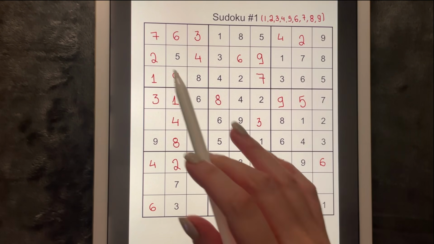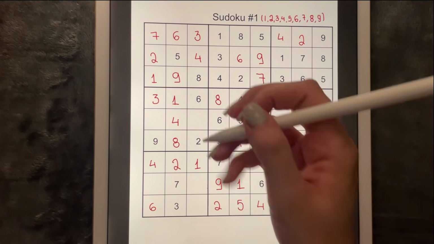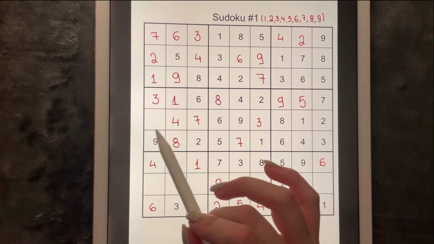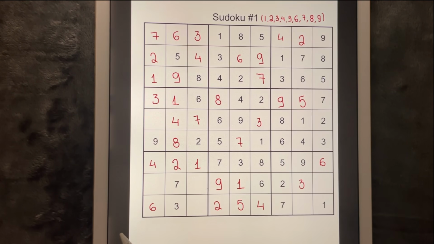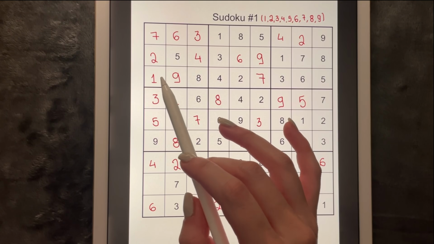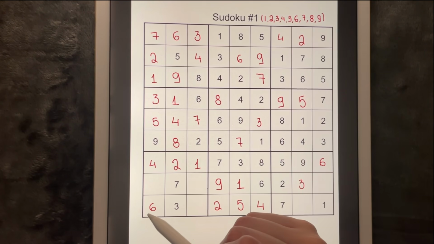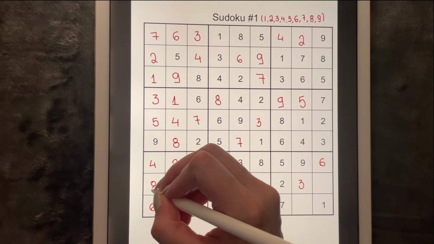7. We've got a 7 here and a 7 here. That means that is the other 7. Let's do the box: 1, 2, 3, 4, and that's the 5. Then we can do 1, 2, 3, 4, 5, 6, 7. That's the 8.